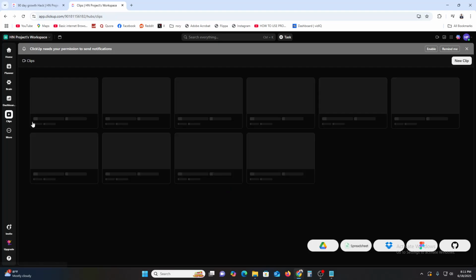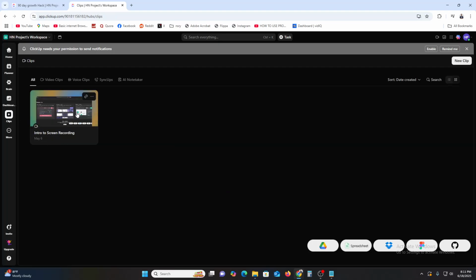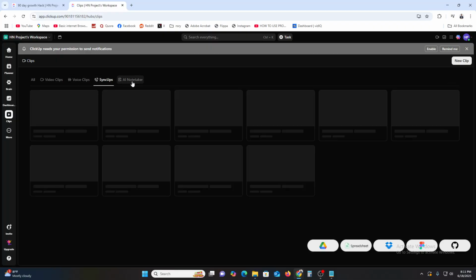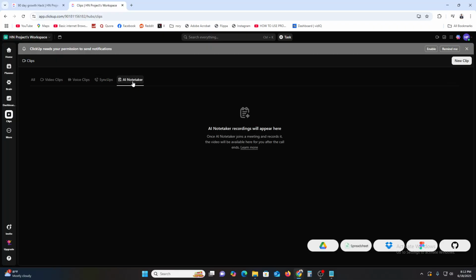Then let's talk about the clip. Here you can see you can add or record your clip. As you can see, voice clip, video clips, sync apps, AI note taker. We have all the necessary things over here to manage things for us.